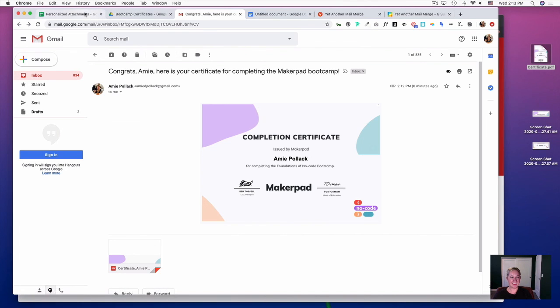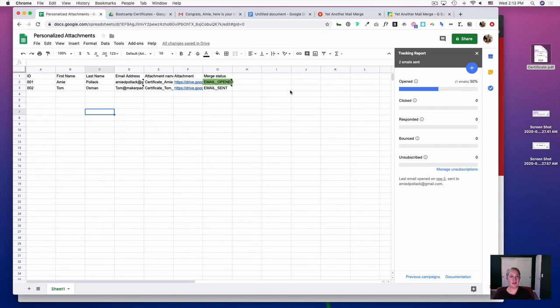So this has been a quick tutorial on how you can use Mail Merge to send personalized attachments in bulk. If you have any questions, don't hesitate to reach out within the Makerpad community.